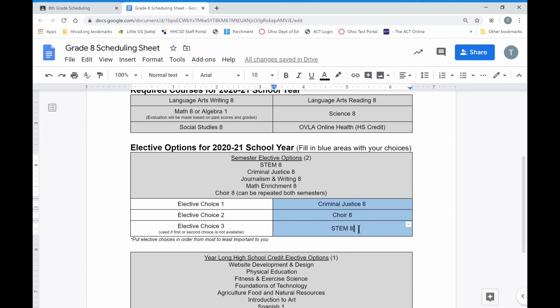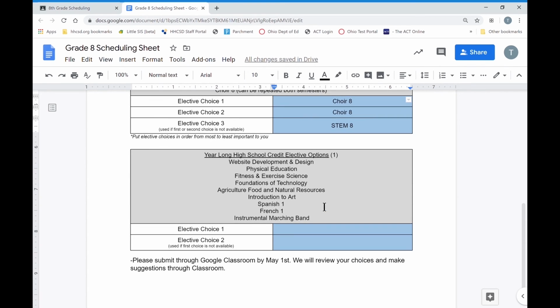Now, if you chose to do choir full year, you certainly can do that. So you would just type in choir in both boxes in both semesters that you want to take. That way we'll know that you want to take that the full year. So now my elective semester choice is made. So now I go down to the year long, very similar to what we just did at the top. Except now you'll notice it says year long and there's a 1 right here because we're only going to pick 1. So what's the 1 class full year that I definitely want to take?